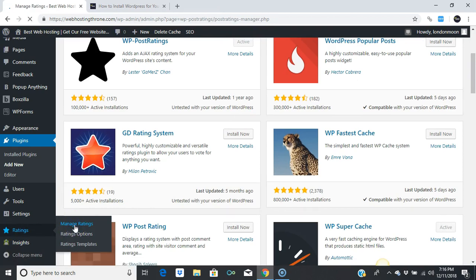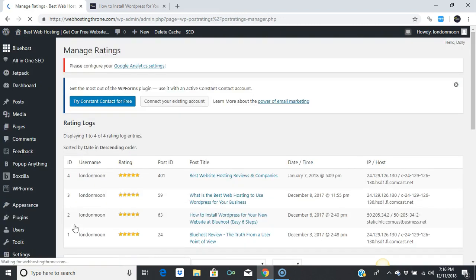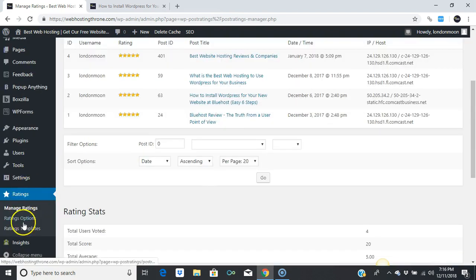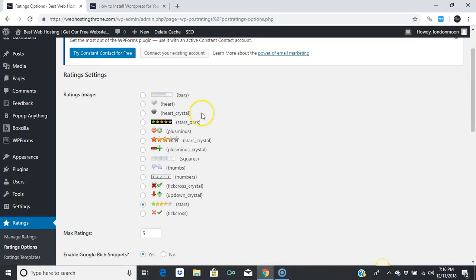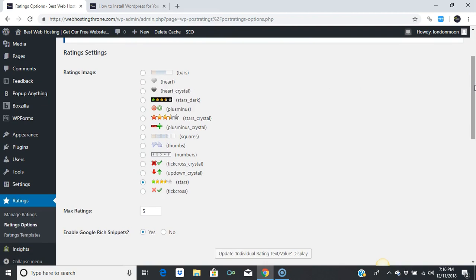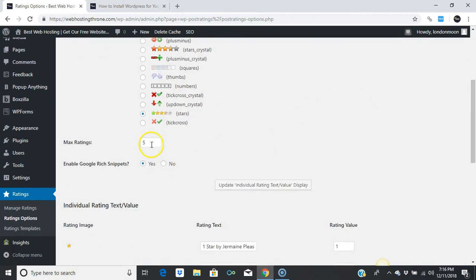All right. As you can see, I have several ratings here. What you also want to go to is ratings options. So these are all my posts that I've set up my ratings for. Okay, and you can choose what image you want to use. For instance, you can use the heart. You can use the original stars, like I have the stars checked. You can use any one of these to represent your image when people rank your posts that you create. You can have as many stars as you want.